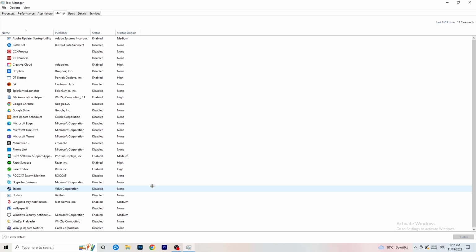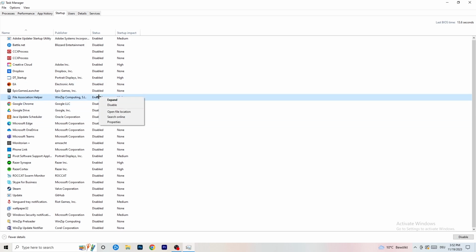So what I want you to do is going to be to disable every single program which you're not wanting to start in the background when you start your PC. So basically everything besides Windows things or Apple things. So you're gonna right click something which is enabled and you're gonna disable it simply like that.